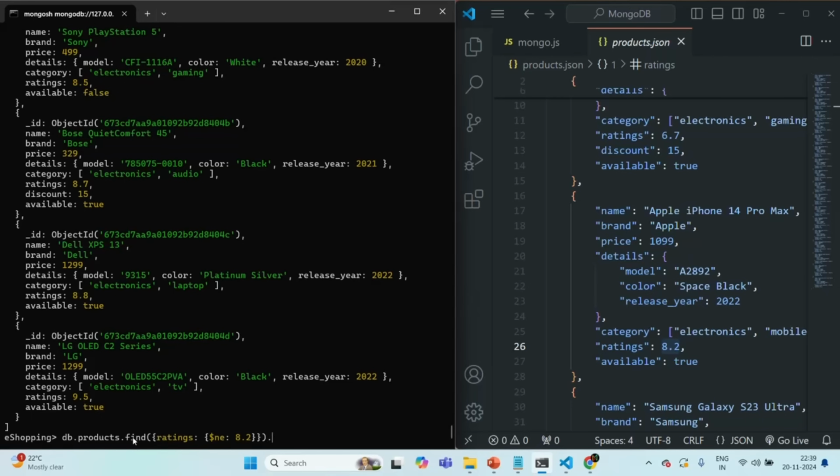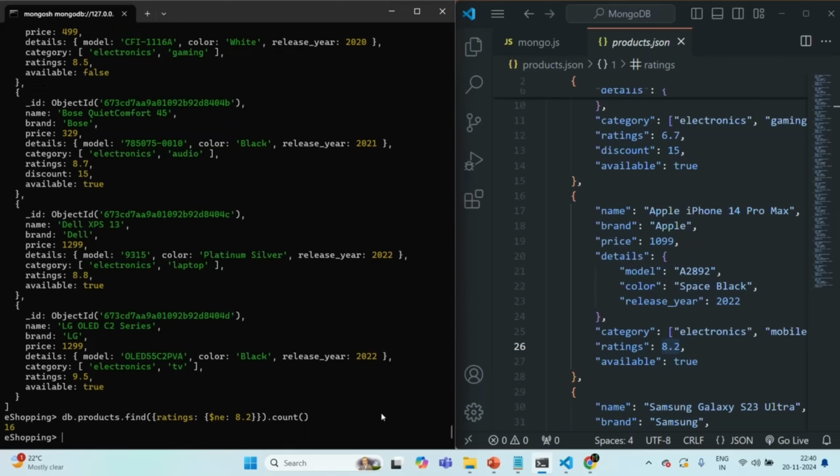And to check that, let's again use the count function on this expression. If I press enter, you see it is returning us 16. So 16 products do not have a rating of 8.2 and 2 products have a rating of 8.2. So in total we have 18 products.